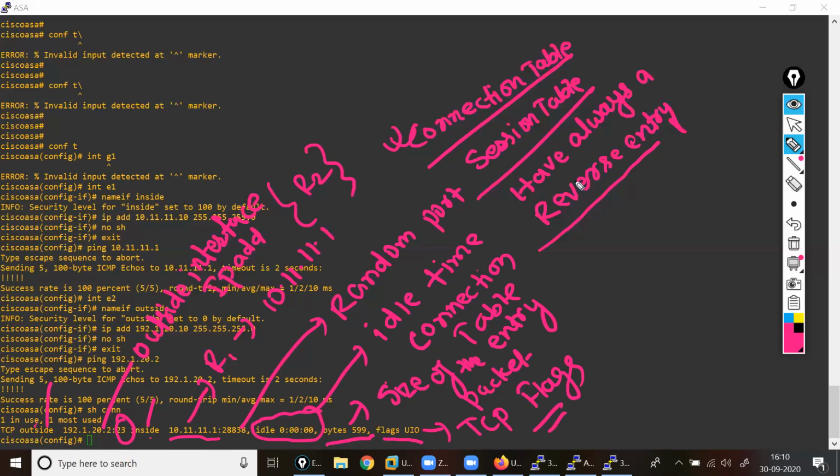So the firewall contains what? The connection table. And there in the connection table it has a reverse entry. Are you getting? Understood? Yeah. Next what I am telling you, see here.